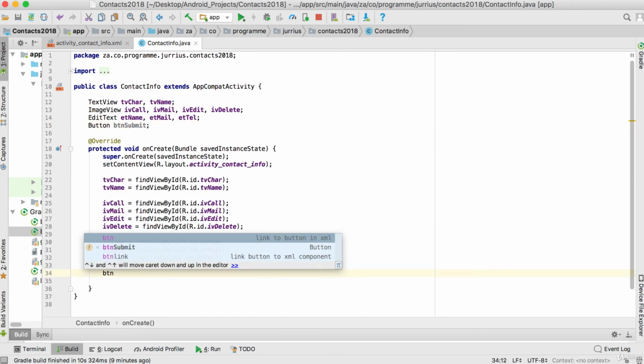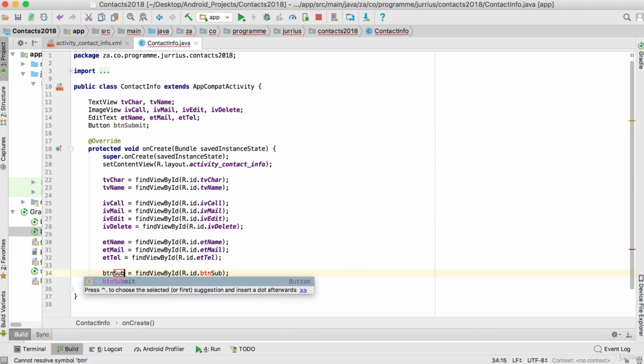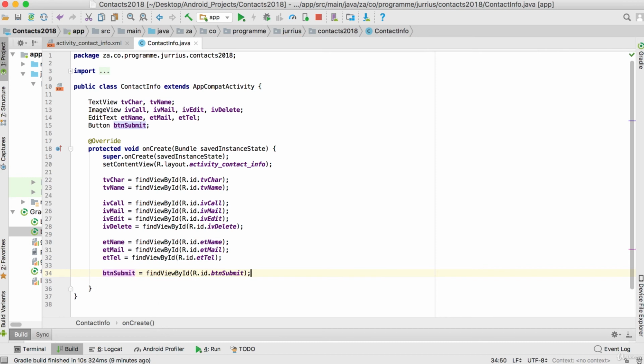we only need the button submit. So we're going to say btn submit. By the way, this is a live template that allows me to type it a bit faster. So you can set up or learn about live templates. So that's btn submit, find view by ID, btn submit.